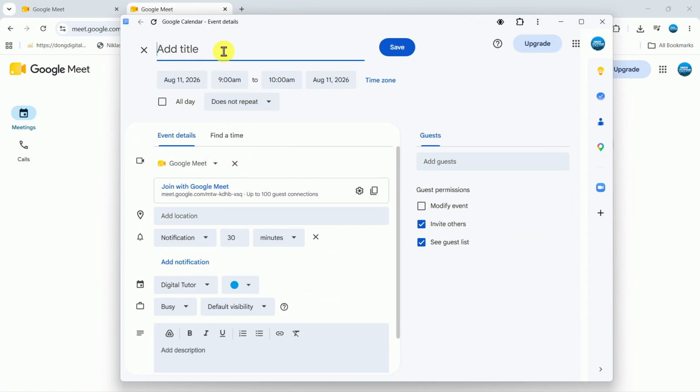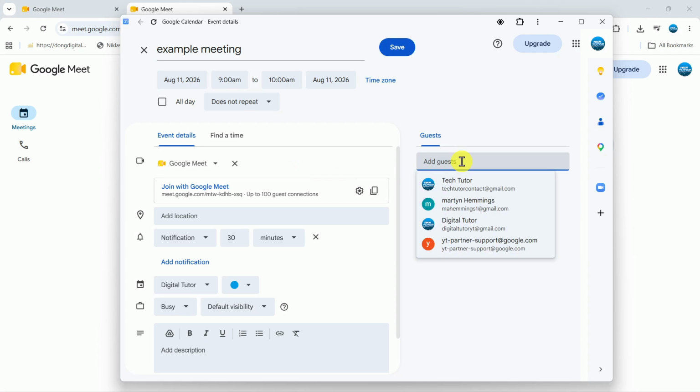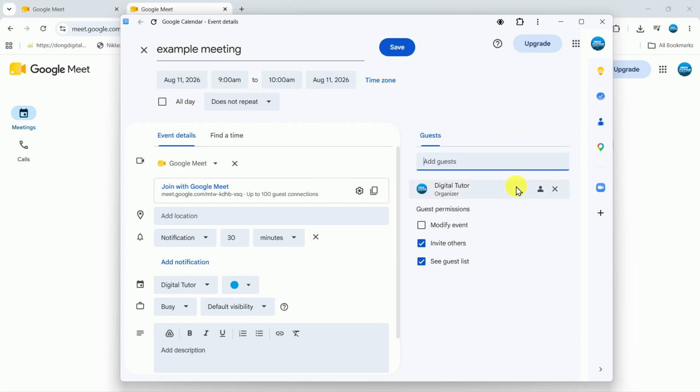So you can add a title at the top. You can also come down and add things like the location and the time and date and how long the meeting's going to go on for. And if you come to the right hand side, you can see we've got a button to add guests as well. So you can click into here and just type the name of anyone you want to send an invite to. Once you click save, it's going to send your invites to that Google meeting.